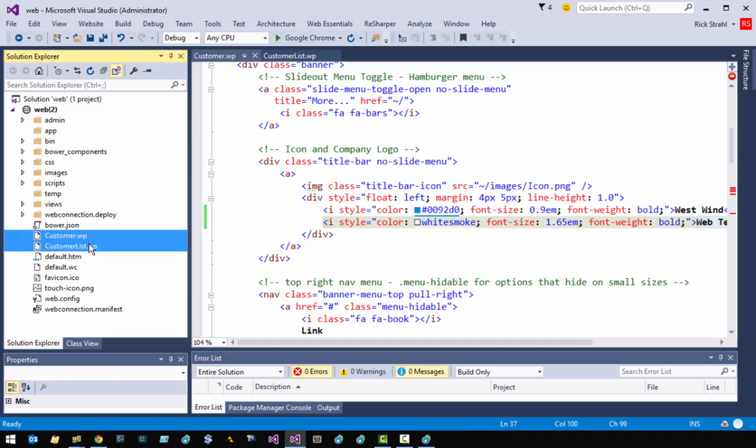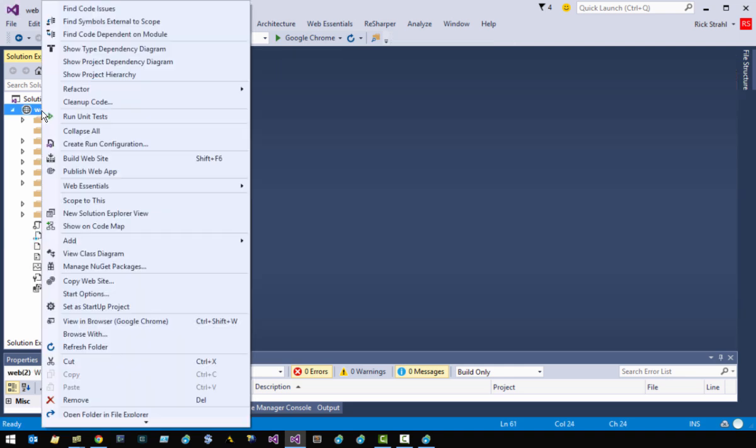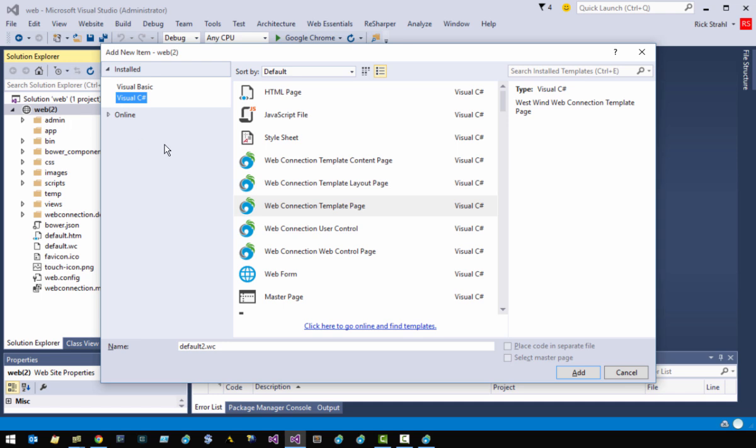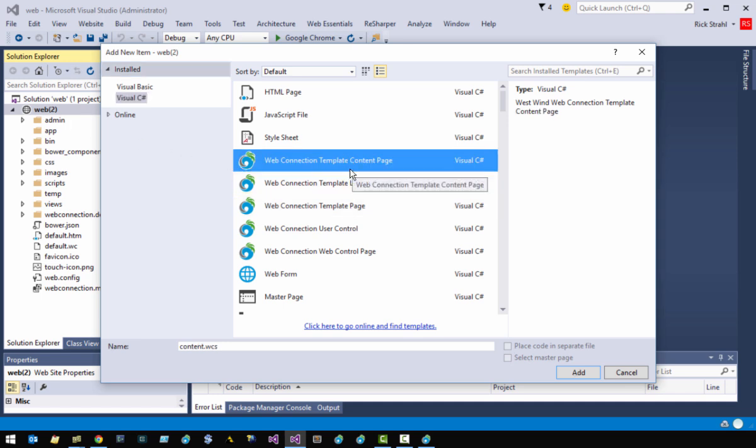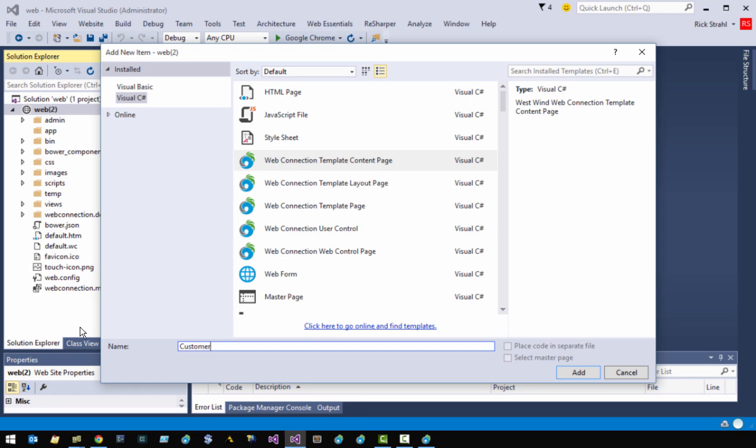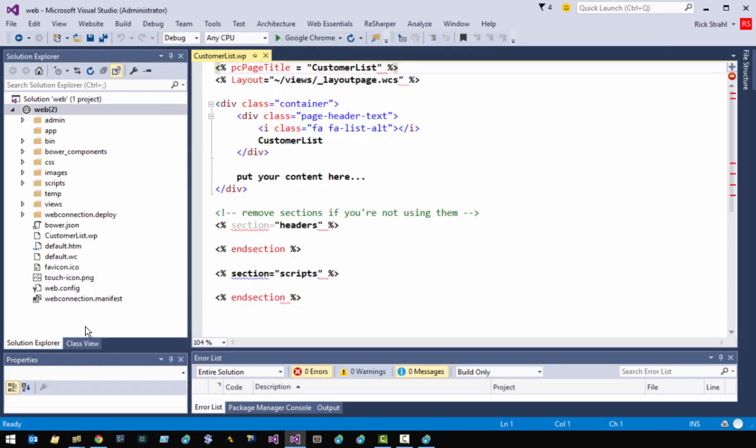So let's delete these two pages. And rather than using the template pages, let's go in and use a Web Connection template content page. So again, I'm going to create customer list.wp. And what it's doing here is it's referencing a layout page that acts as a master page for this page. So this content that we're generating in this page is going to get rendered into the layout page. So I can set the title here, and I can set the title here. And in here now, I can put my HTML data grid and tQuery.